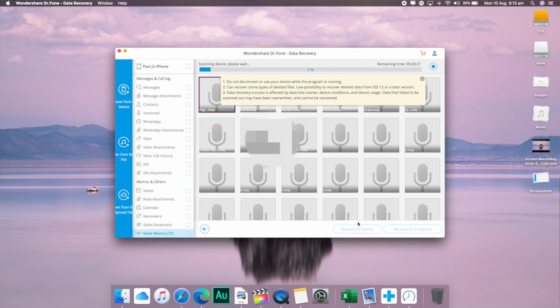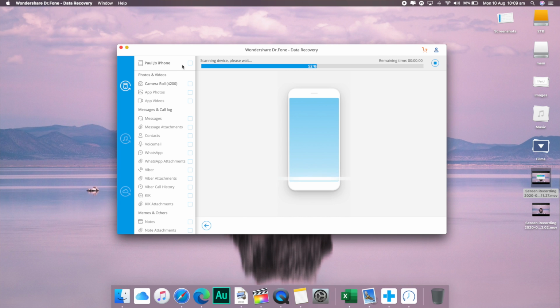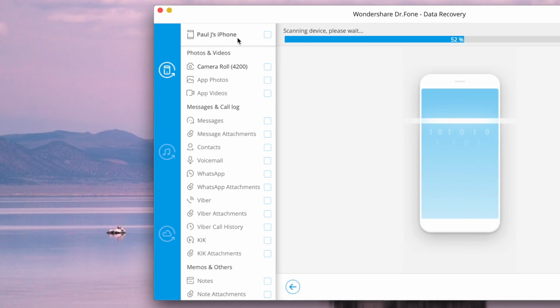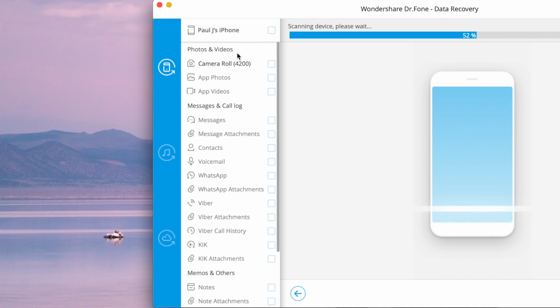Dr.Fone will then go ahead and scan your iOS device for any data that can be recovered. However, if you find you're missing contact information before the scan actually completes, then don't worry about that. You can pause that and you can move on to the next part of the process. You will now see all content, both stored and deleted, displayed on the screen.